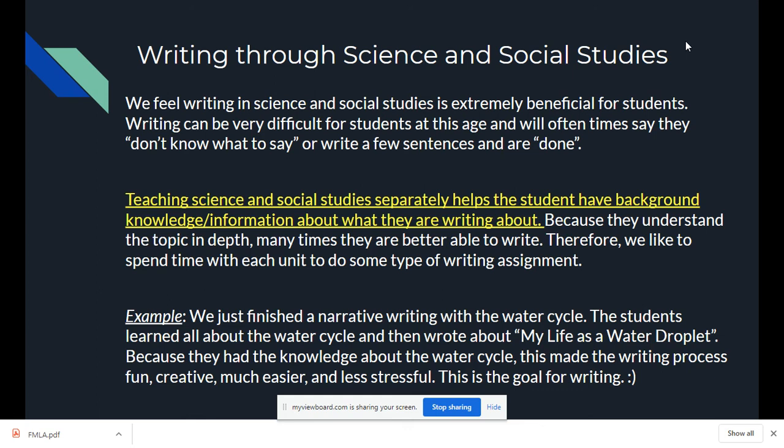A lot of times you'll hear your child say they don't know what else to say, or they're done and they just wrote a couple sentences. Well, we want them to feel confident when they write and have fun when they write. When they have the background knowledge and know what they're writing about, they typically do a lot better job. We try to do at least one writing sample with each unit. For example, this last unit when we did the water cycle, we wrote a narrative about my life as a water droplet. They had a lot of fun writing and doing that, and that's the goal.